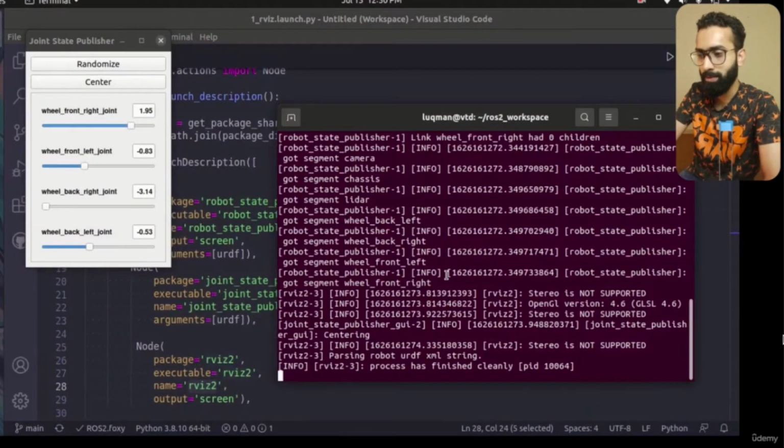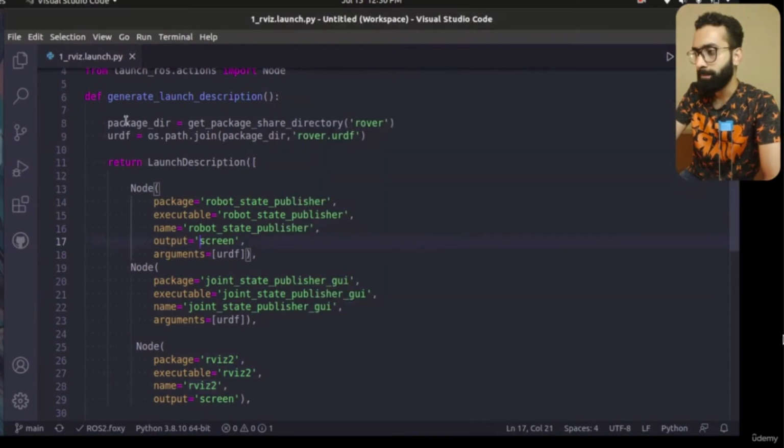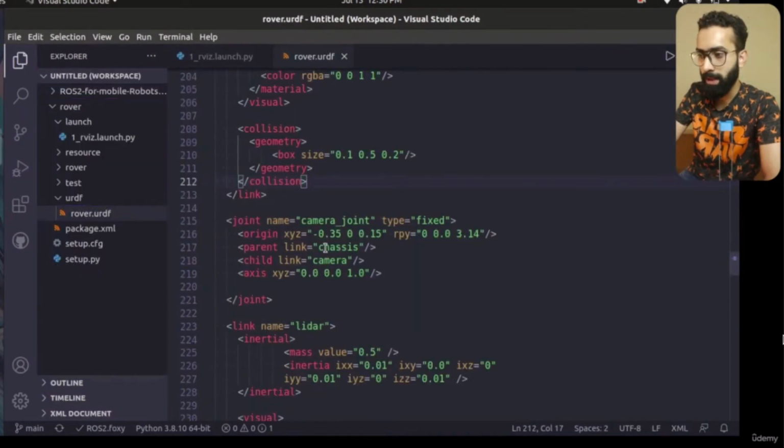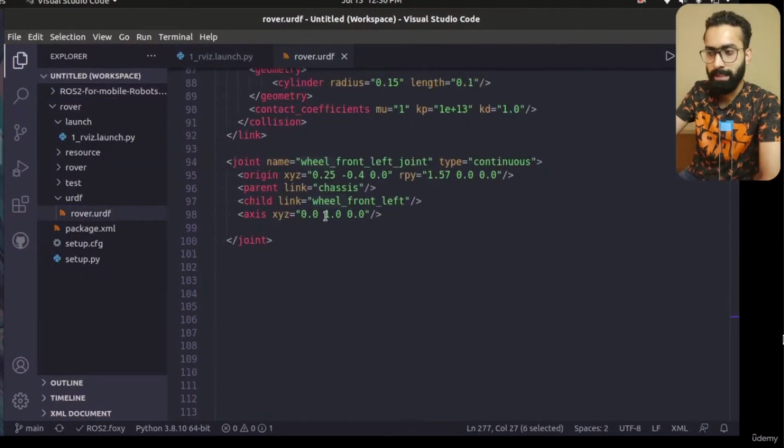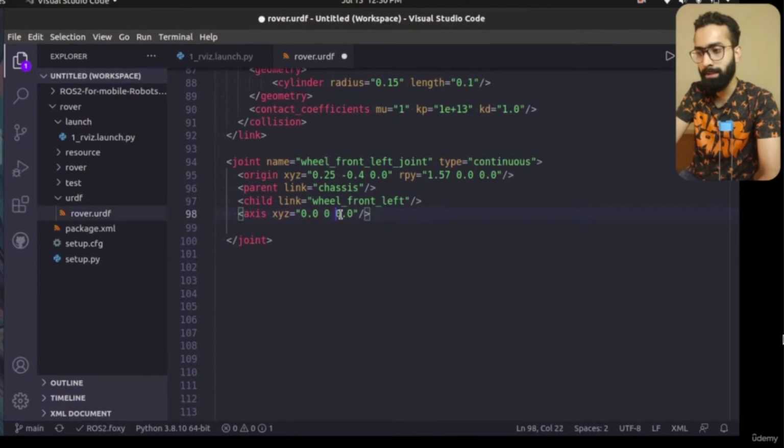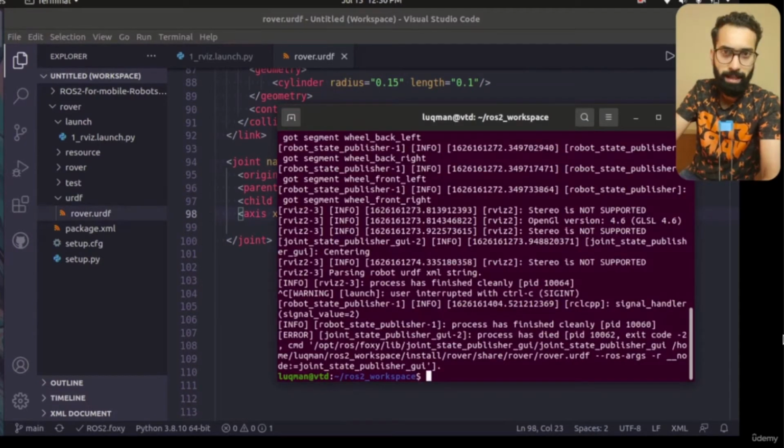I'll press save, because next time when I run, this same configuration will be open. If I open up this rover.urdf, in which I was dealing with the wheel left joint, where I changed the axis from Z axis to Y axis, I'm going to set Y axis to be 0 and Z axis back to 1. That's what caused the error, so you can learn more.